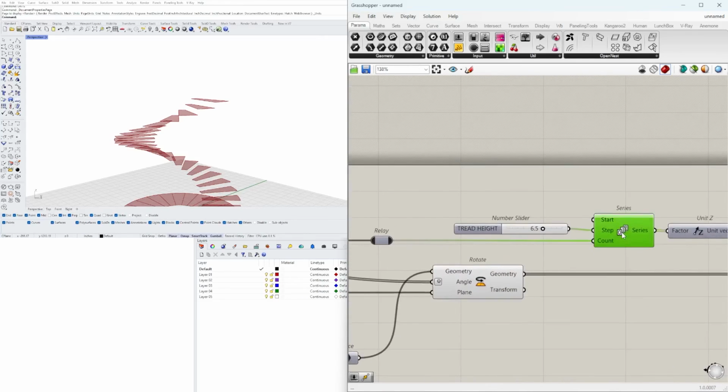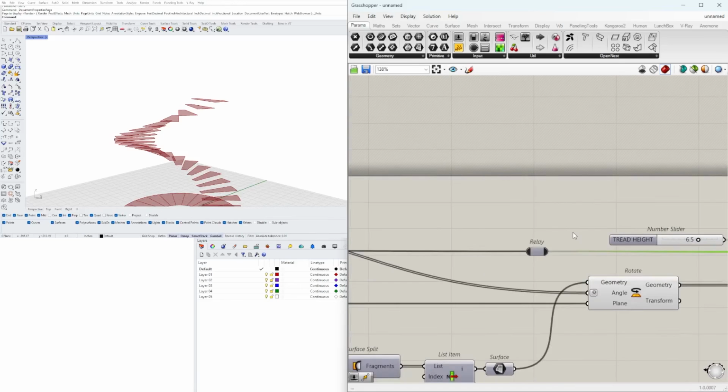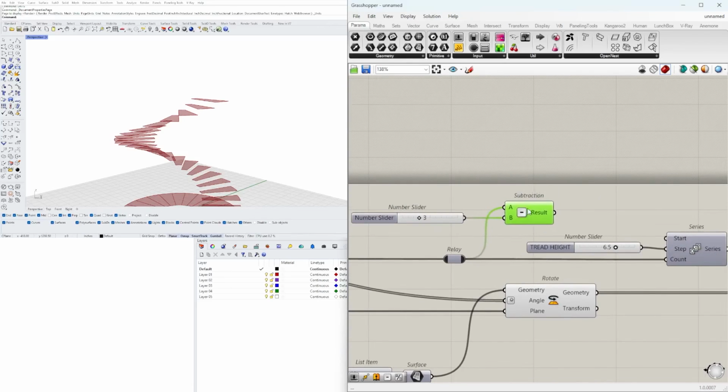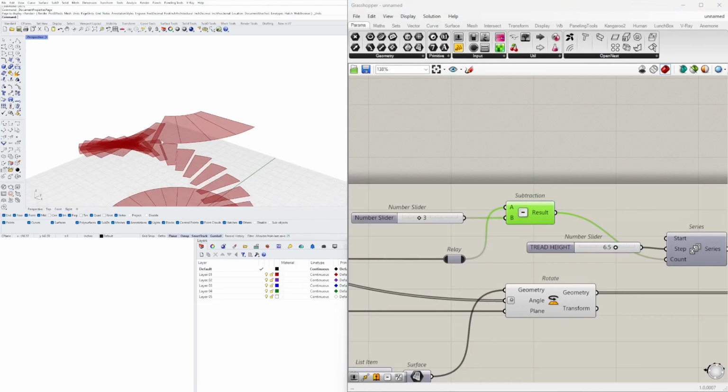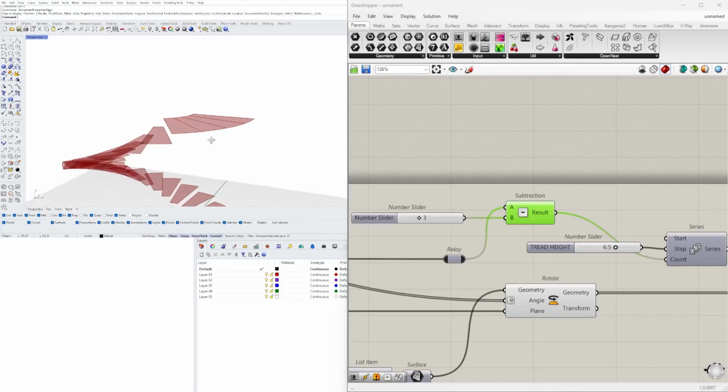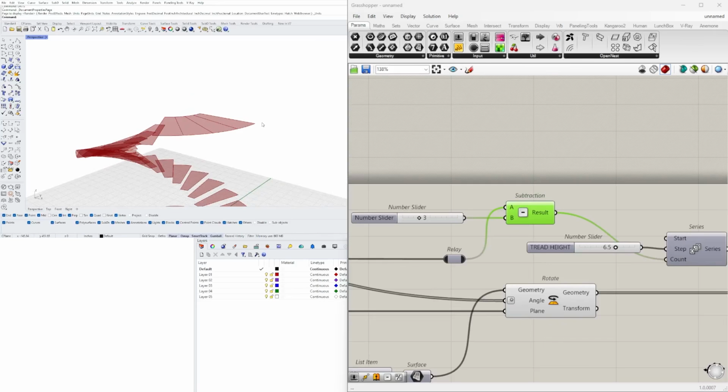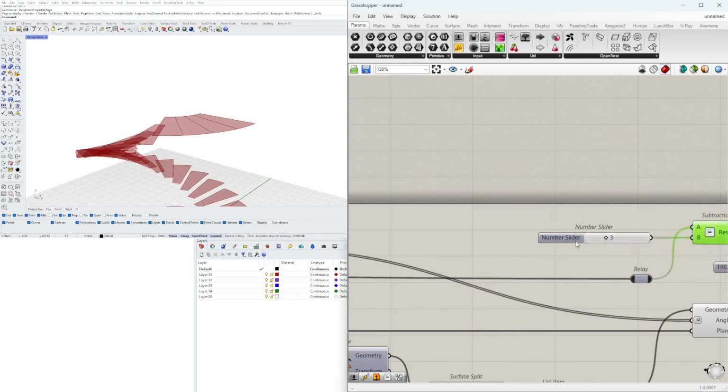The 25 treads go into the vertical array, but we don't want 25 treads. We want 25 minus 3. So I'll do a subtraction and then 3. This way, it doesn't bring up these last 3 treads. And technically it's 1, 2, 3, and 4, right? Because it's the last one plus the 3. So this is where we can do 3 minus 1.